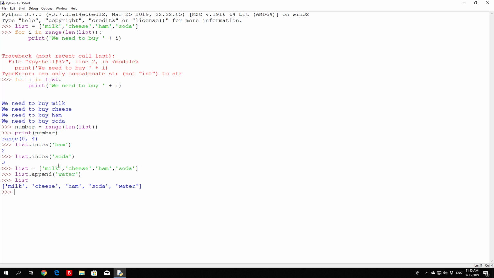But for example, let's say we want the apple to be at the 3rd position, which is right after cheese or between cheese and ham. We can do it using the insert function. So you can just type here list.insert, and this function will take 2 parameters. One of those is the actual position where you want to place it, and the second one is the actual element that you want to place. So in our case, it will be apple.